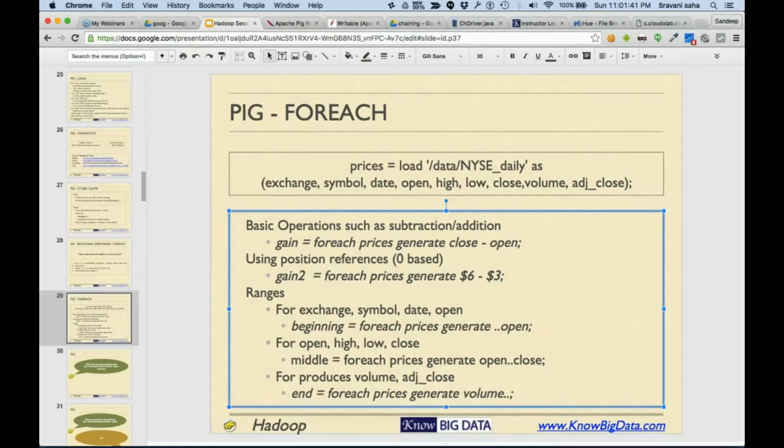Sometimes you want to generate only those columns which are all the columns before a particular value, or all the columns after a particular column, and so on. Let's say you want to generate all the columns up to open, meaning you want these four columns in the output. So all you do is foreach prices generate dot dot open, meaning exchange, symbol, date and open.